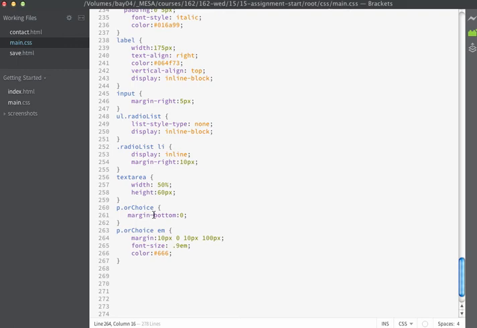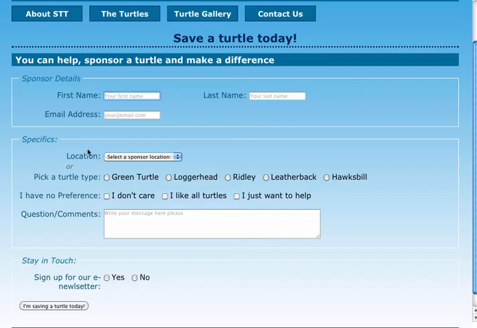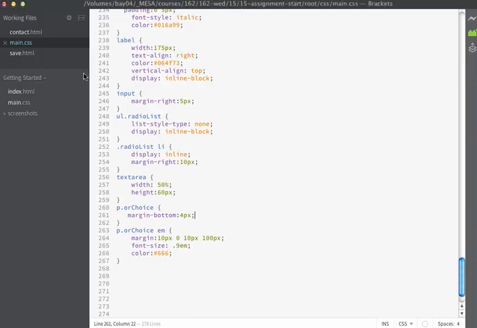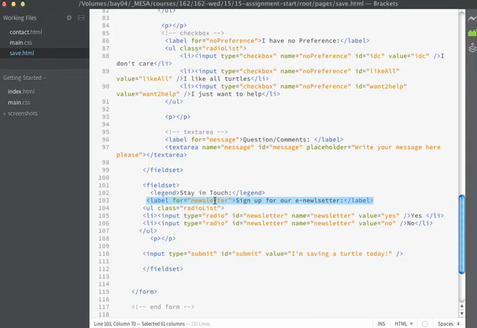So I'm just going to go to the margin bottom, and let's just change this to maybe 4 pixels. That looks a little bit better. Now, because this label is longer than the other labels, you can see that it's wrapping, and what I'd like to do is I'd like this to actually not wrap onto a second line. Here's the label that I have for the newsletter.